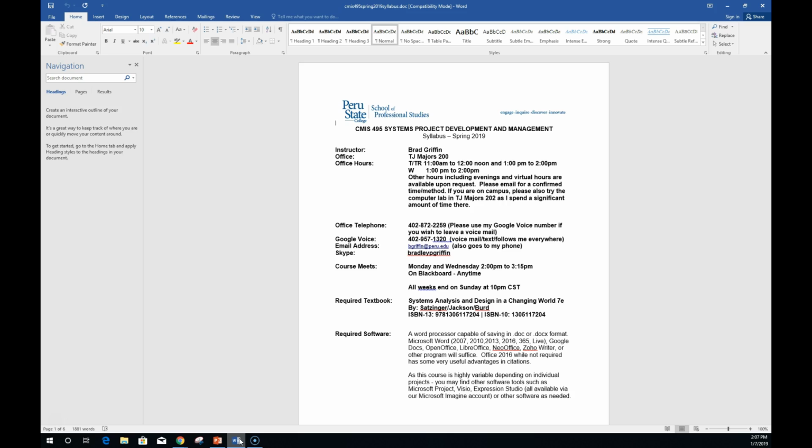So next up on our list, what do you need for this class? Well, depending on your project, you may have some different needs. In this particular case, you will at least need a word processor. And I don't care what processor you use as long as you can save it as a .docx or .doc file. You will probably need some form of spreadsheet software.